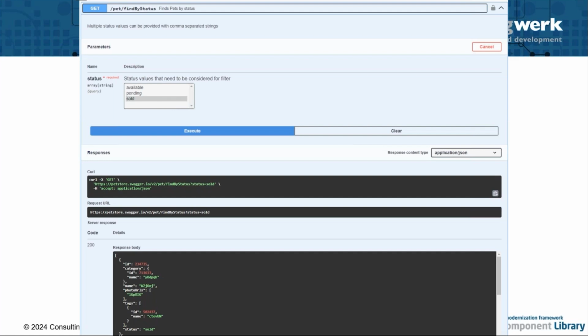For one of the methods, the method to find pets in the store by status, the status could be, as you see there in the dropdown, either available, pending, or sold. You could run a query against the backend of that store, and then you get a response with a list of animals or pets that are available in that status. And all this page is dynamically generated from the Swagger files. So the text there about status values that need to be considered for the filter, that available, pending, sold, etc. are possible options, all this is part of the API specification. And also what you see at the bottom, the schema of the expected response, is also part of the description.